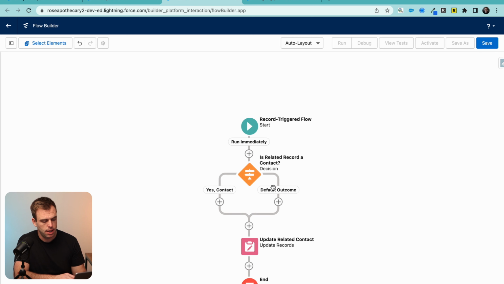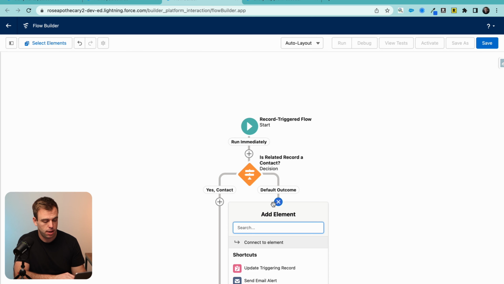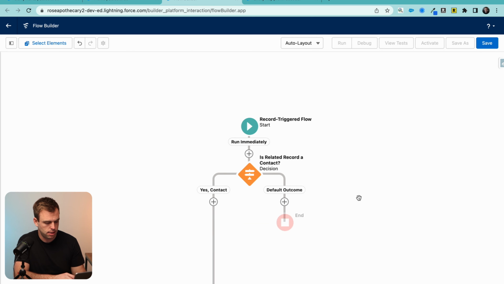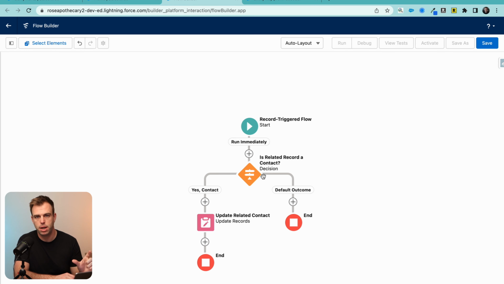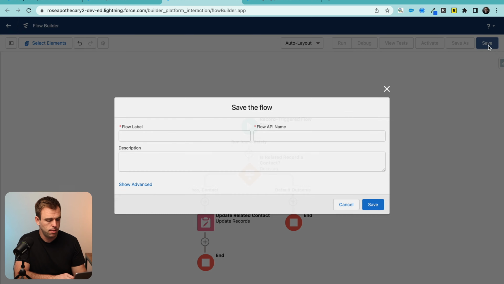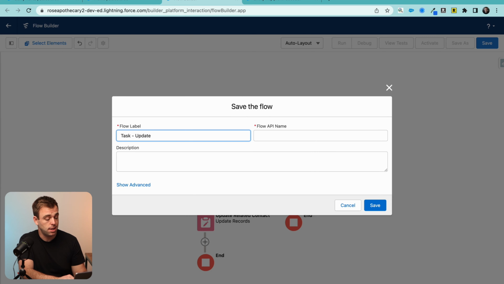Then click done. And for the default outcome, we'll just add a little plus here and end it. So that's our decision point, just making sure it's a contact, and then we'll go through with the step to actually update the record. Click save. I'm going to call this task-update last client meeting.